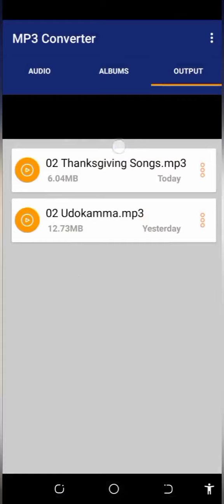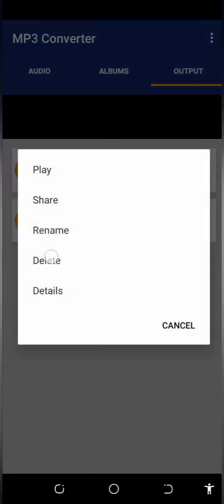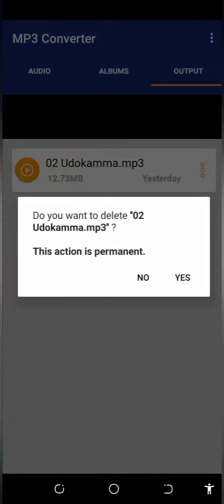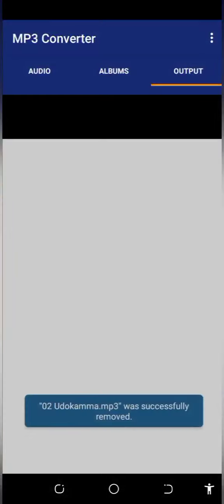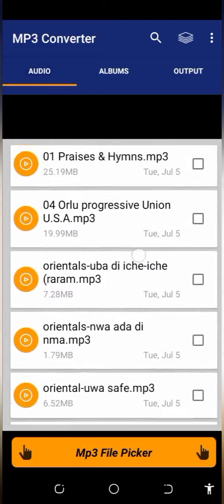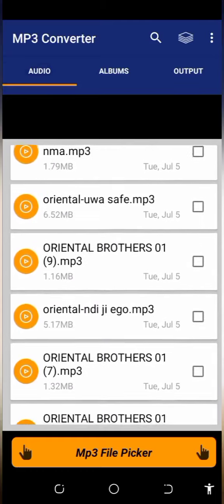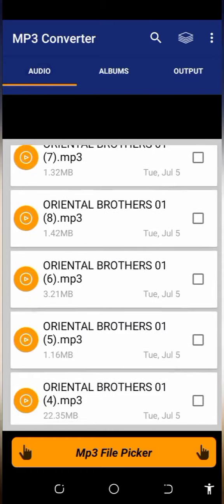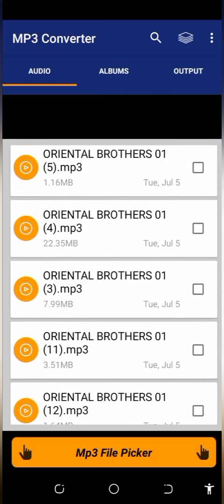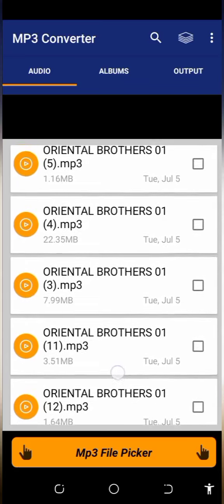This is the old files that I've converted. Now let me delete them so that I will make a fresh one. I have deleted them. Now the next thing you need to do, you tap here, audio. In this audio, it will open all your audio files. I want to look for a very big sizable one so that after converting it, we will see the differences.